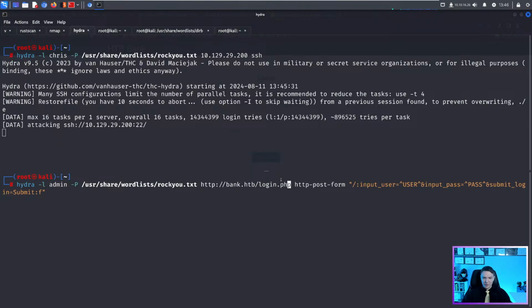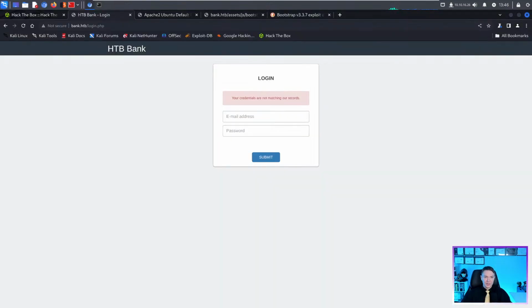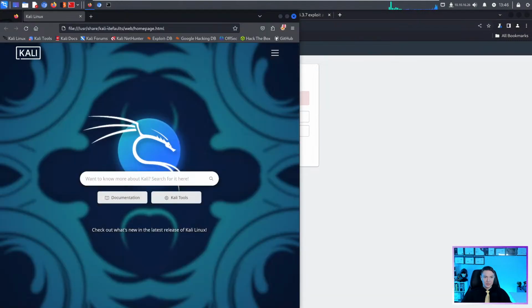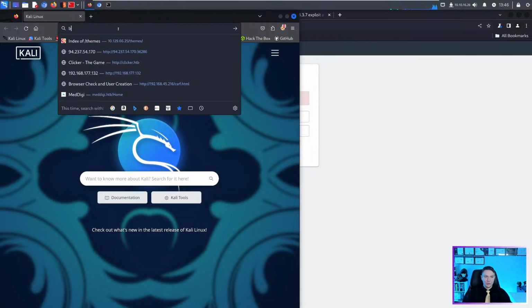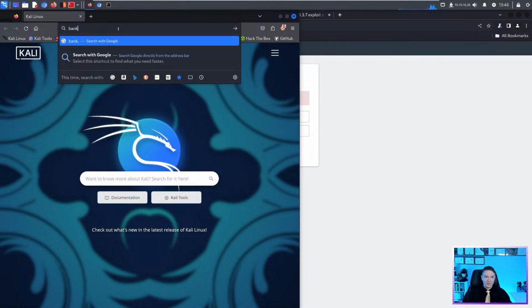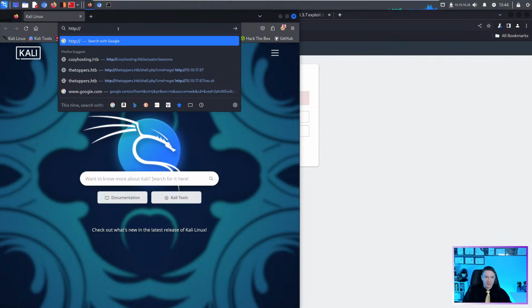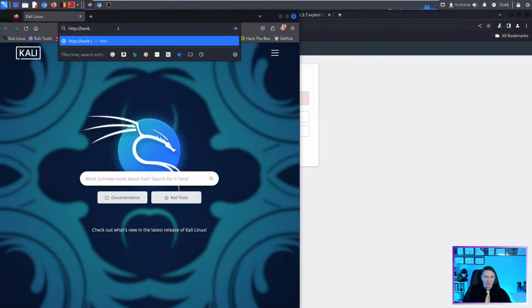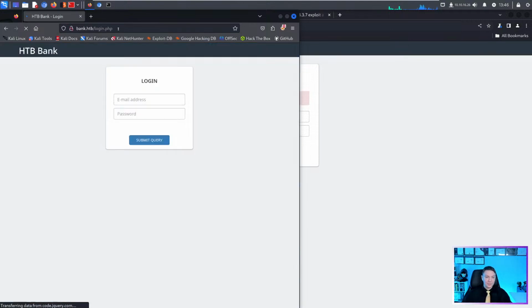Oh, you know what? We have to get rid of this right here. We have to put this here. So, login.php. And I need to open up Firefox, and we'll go to http://bank.hackthebox, there we go.